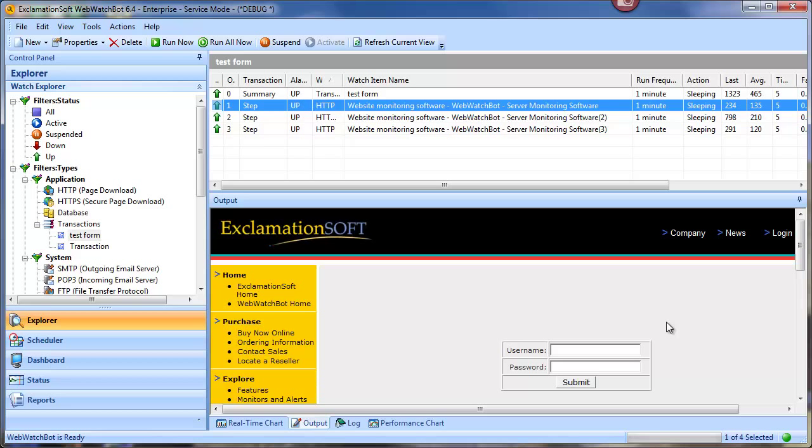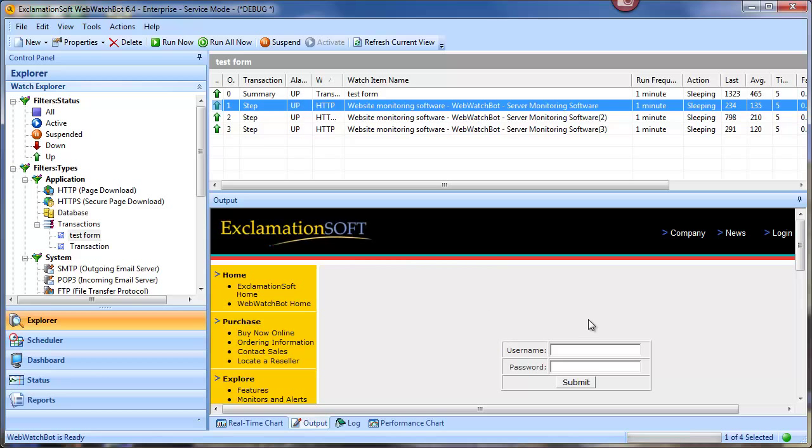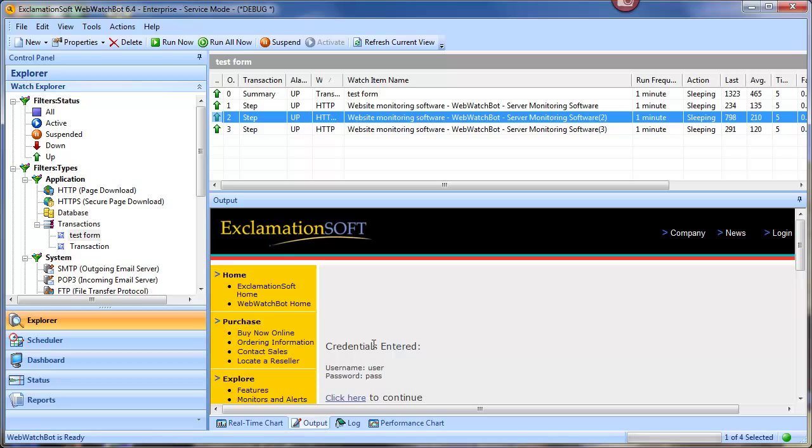So what you have to do in this instance is search for certain keywords in the output. For example, the login step is here, it's step 1, but the output that's generated after the login is on step 2. You can see here the credentials entered, the username and password. Click here to continue. So this is the actual page you want to check the output from.